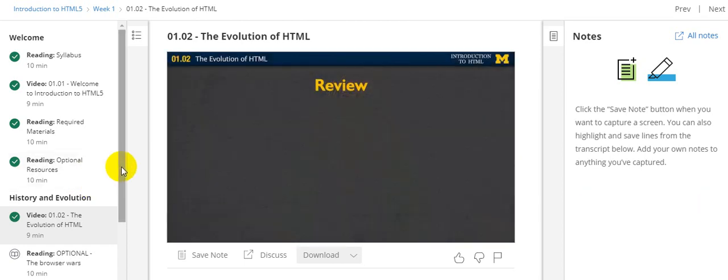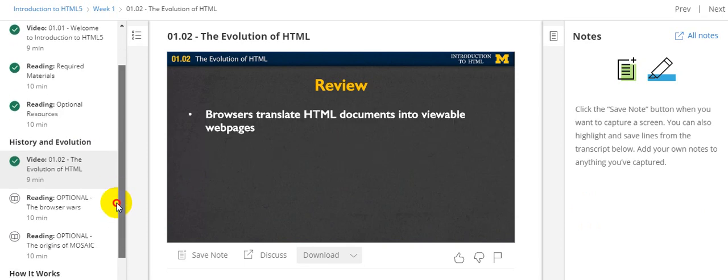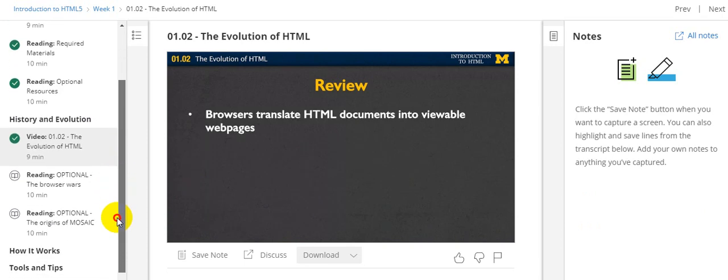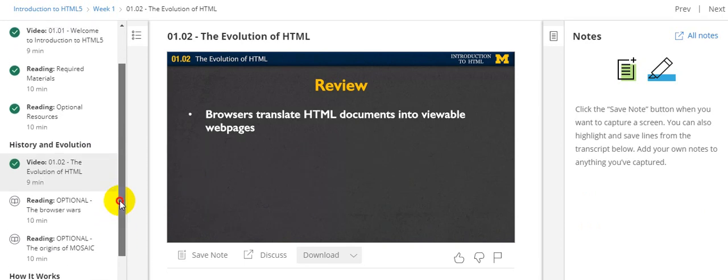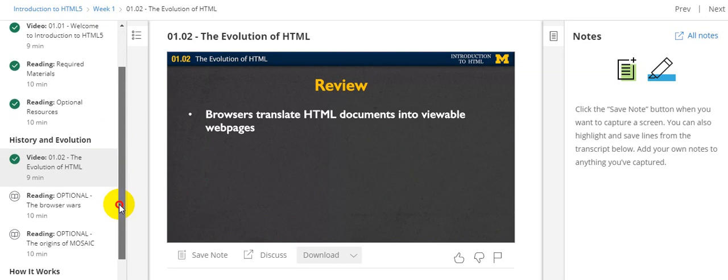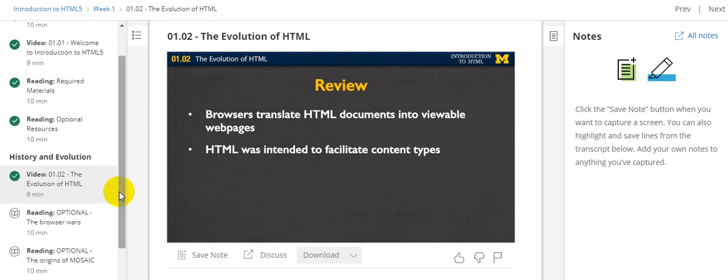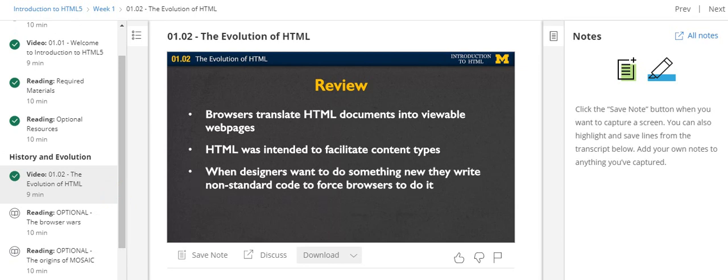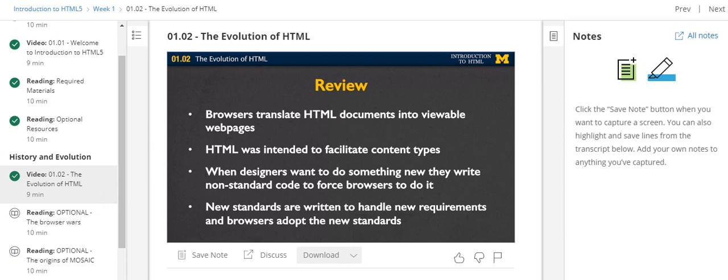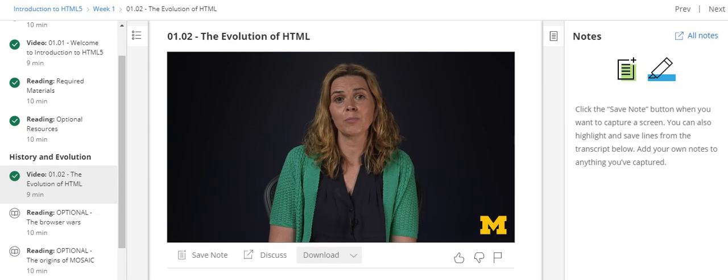So when you think back over this video, there are certain lessons I really hope stick with you. The first is the idea that HTML is not a programming language, but rather a way that browsers can translate documents into viewable web pages. HTML was intended to facilitate many different content types: images, pictures, links, lists, everything along that line. What we found throughout the history of the internet is that when designers want to do something, they tend to write non-standard code to force browsers to do it. So this is why we're developing new standards in HTML5 to handle these new requirements that people desire and push browsers to adopt the new standards.